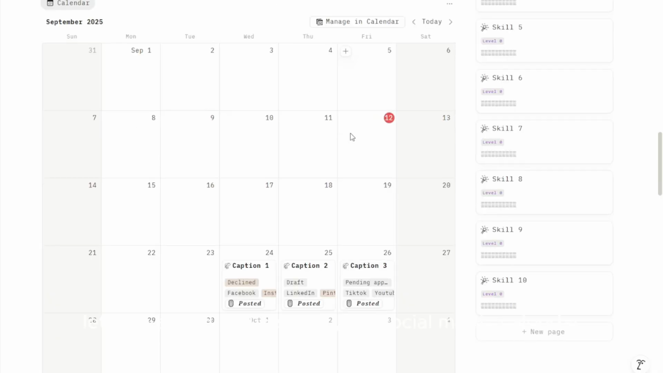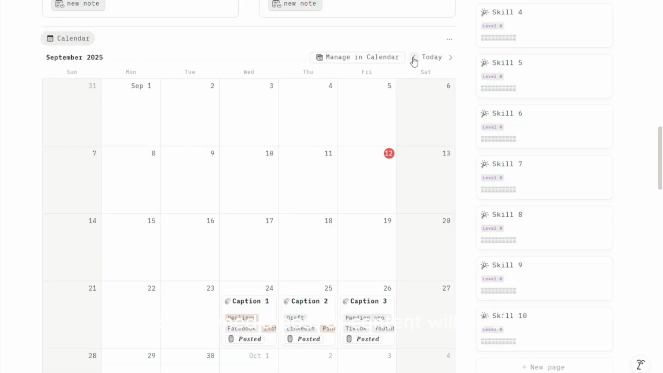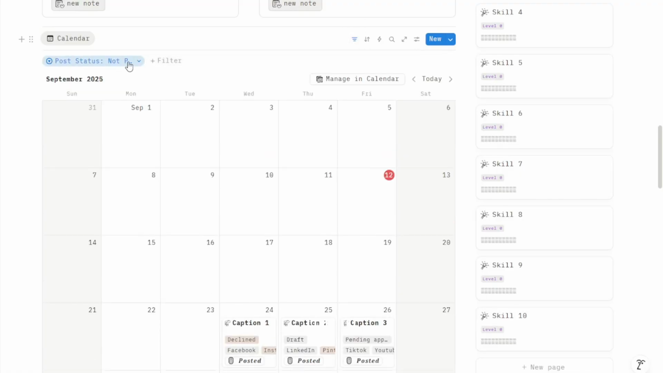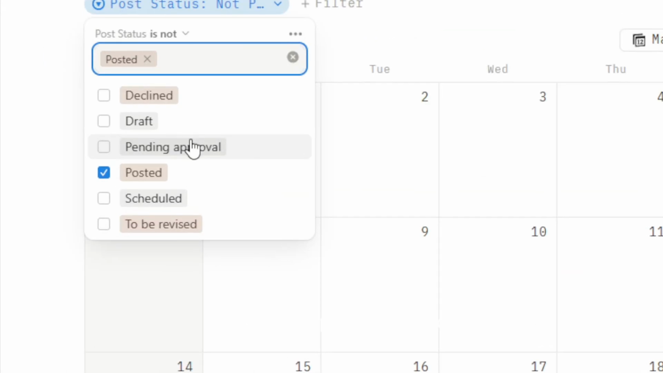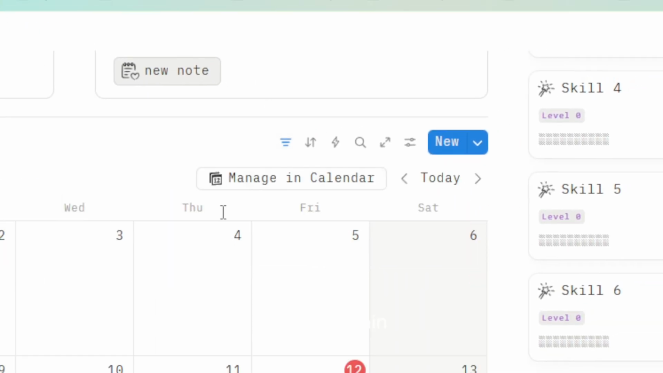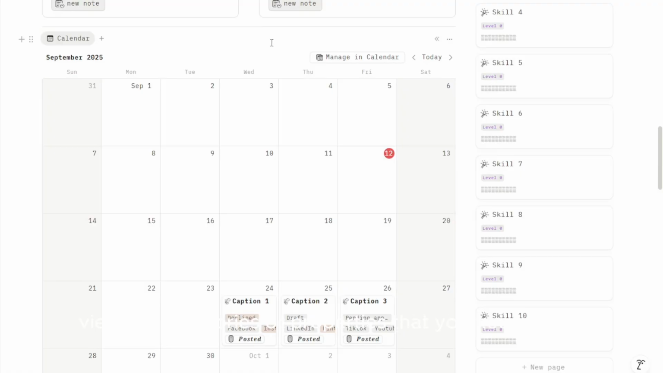Okay, so let's go ahead and discuss your social media calendar. This is where your social media posts or content will be shown at a glance. You can categorize what you want to see here, like if it's declined, draft, pending approval, posted, or scheduled to be revised. Again, with any database, you can filter any kind of views, categories or properties that you need to see at a glance.